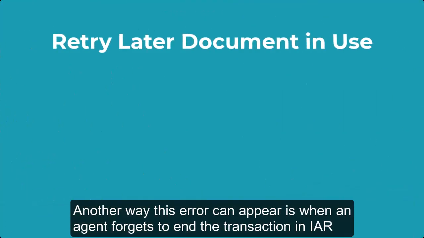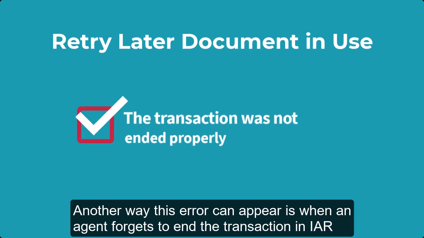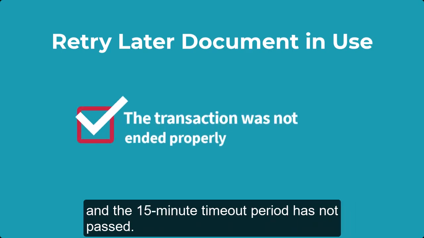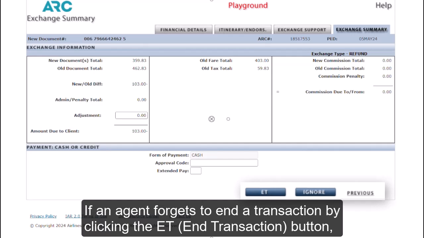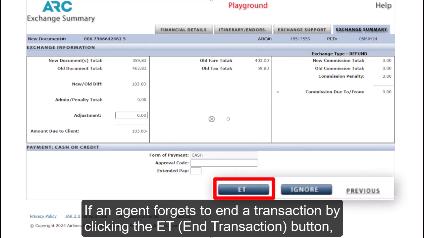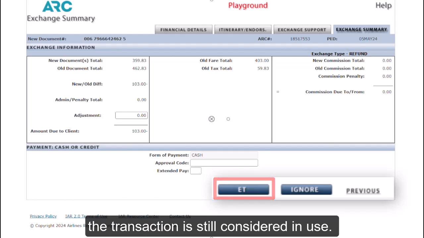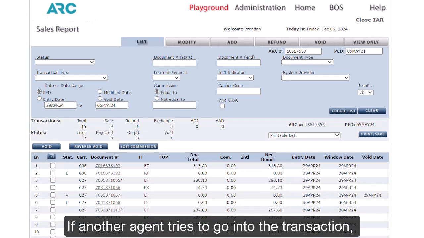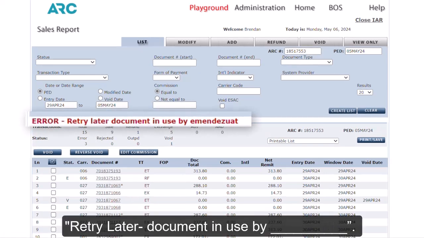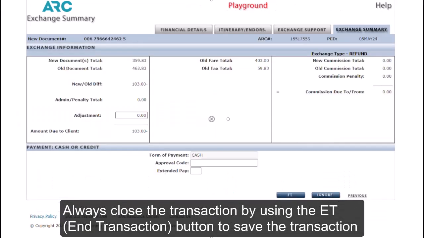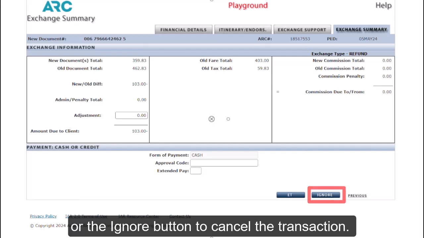Another way this error can appear is when an agent forgets to end the transaction in IAR and the 15-minute timeout period has not passed. If an agent forgets to end a transaction by clicking the ET End Transaction button, the transaction is still considered in use. If another agent tries to go into the transaction, they will receive the error message, Retry Later, document in use by. Always close the transaction by using the ET End Transaction button to save the transaction, or the Ignore button to cancel the transaction.